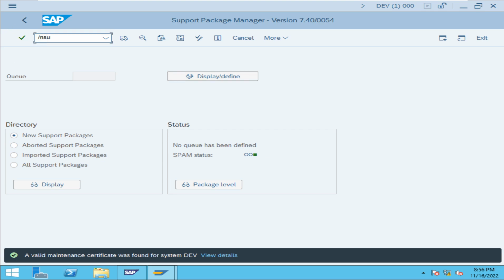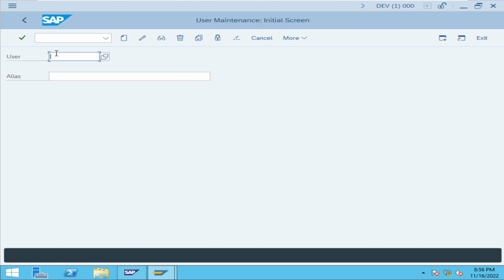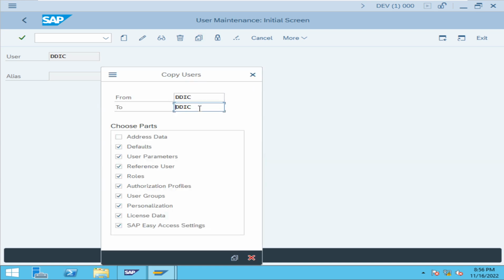So do I have any user here in my system? No, only SAP star and DDIC users are there. So I can create a new user. DDIC user I'm having, so I'll copy the same from DDIC to, I say, Kiran. I'll create a same equivalent user, which means only the address will change. DDIC address and Kiran address is different, right? DDIC phone number and Kiran phone number is absolutely different. That is the reason it is not copying address. Everything is same. Copy.